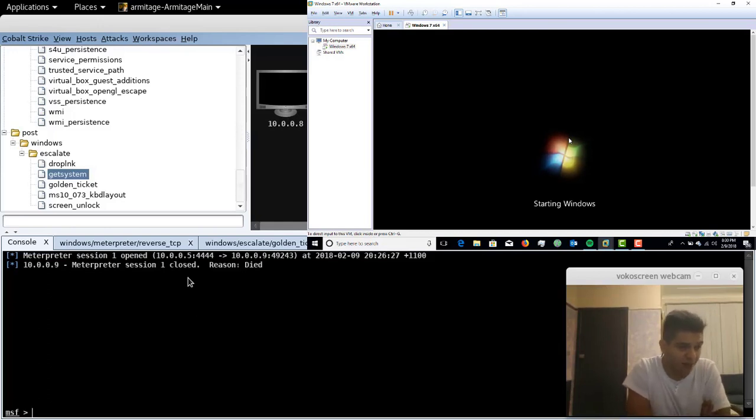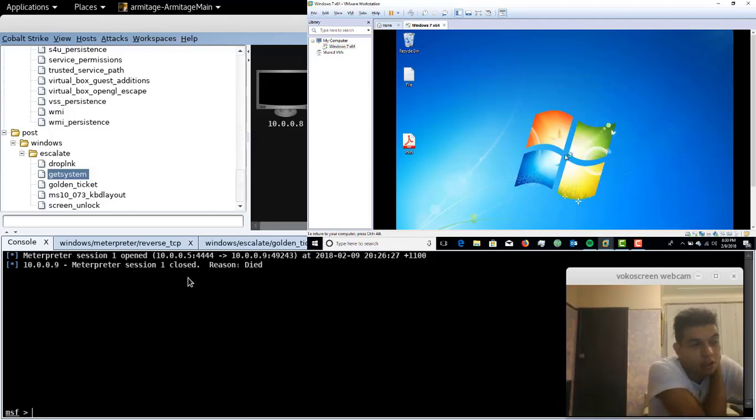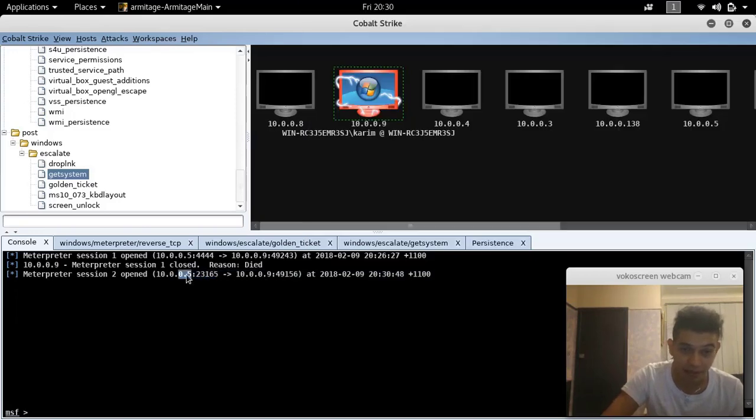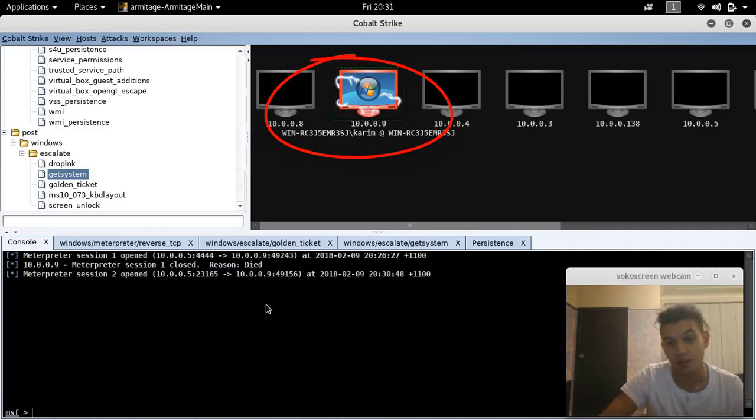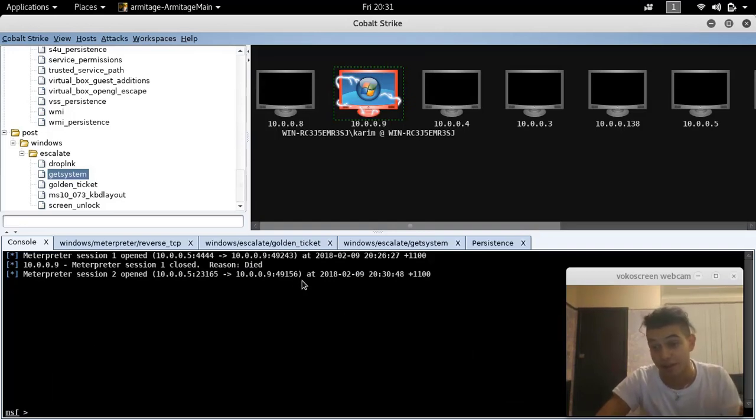We'll wait for the operating system to load virtually, and now everything's loaded, and now there's the magic. Meterpreter session 2 has opened on the victim's machine, it's a .9. By the way, as I said before, the IP addresses have changed, which is a normal thing in networking.